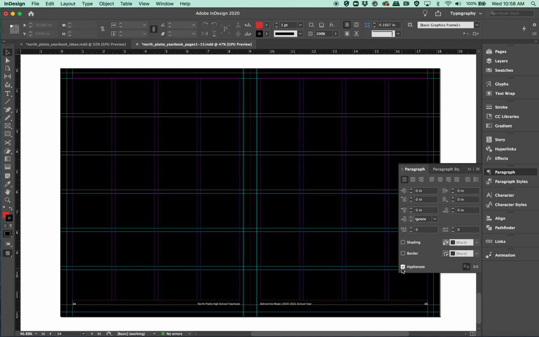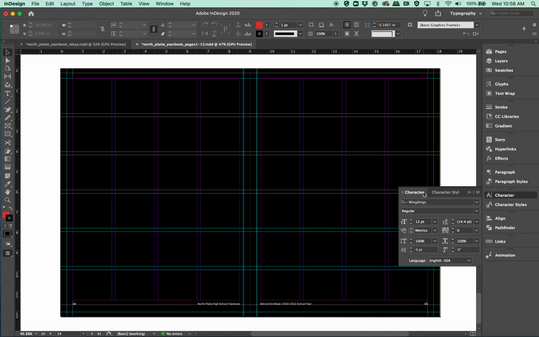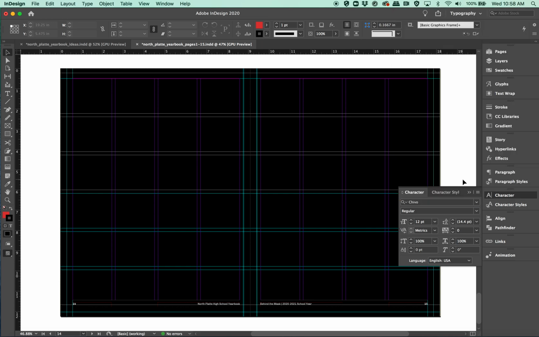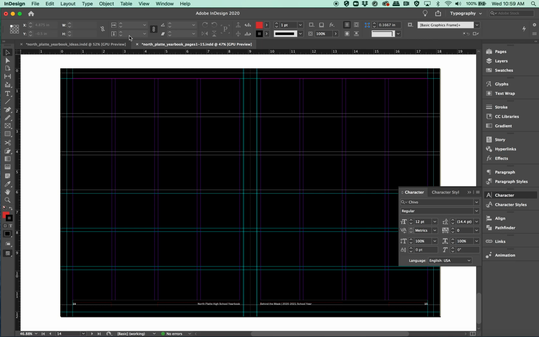If you want to turn off hyphenation, it's there. Paragraph Styles are all the styles I've set up for you. Character allows you to edit and change whatever font you're going to use. So I could go back to Chivo because I really wouldn't type in Wingdings. Change both the size and the leading. And then we don't want to ever stretch. These two should always be 100%. But we can get into, especially up here if we're using type tools, things like all caps, if we want to play with it.